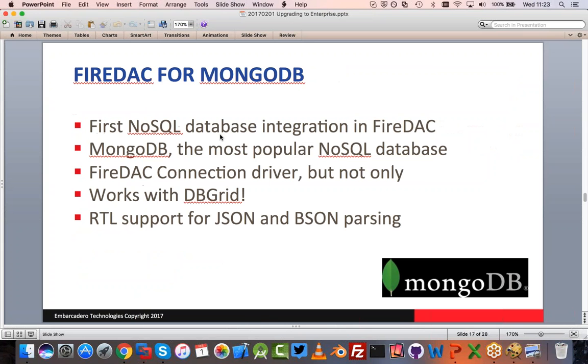So now let's focus on the last thing about FireDAC, which is the NoSQL database support in FireDAC. Now we have MongoDB, the most popular NoSQL database, and FireDAC also provides connectivity to this very popular, very performant database. It is supported as well in the Enterprise version of FireDAC.